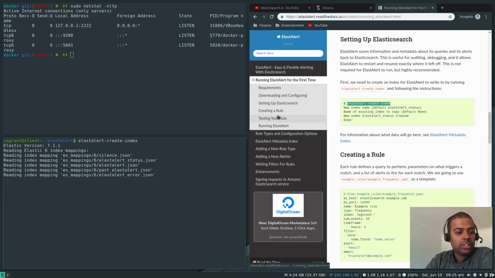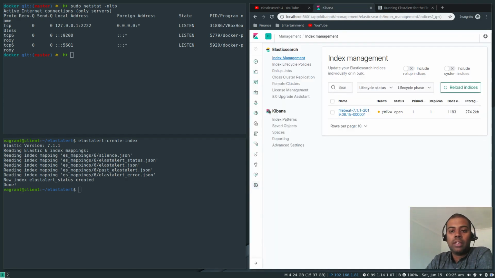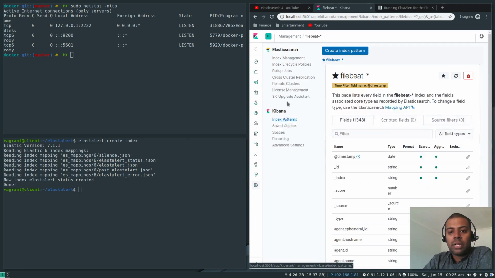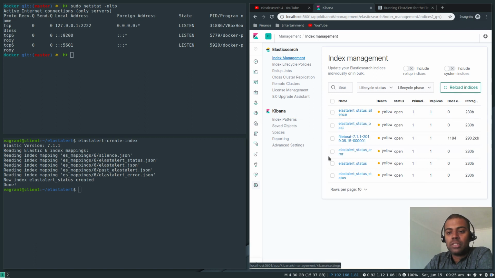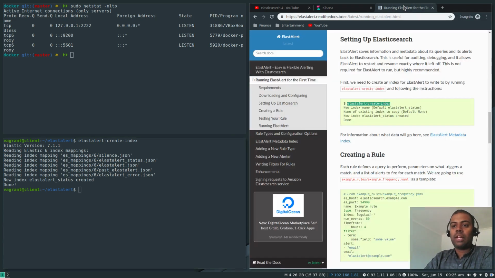Okay, so Elastic version 7.1.1, new index elastalert_status created. So now if I go to Kibana and refresh Index Management, index patterns, index management, and now you can see all these indexes. Okay, so the index for ElastAlert is created.